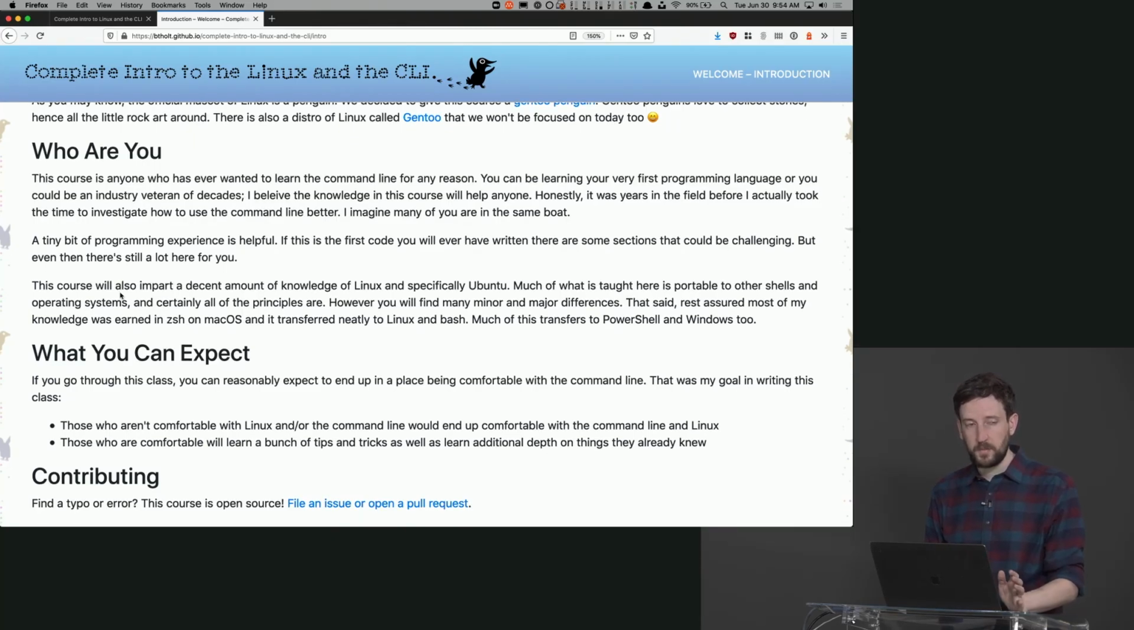I'll throw out here as well, much of what I'm teaching here is portable to other things other than just Linux. I'm teaching you Bash in Ubuntu, but almost everything I'm going to teach you works directly in macOS, without change. And Zsh, which is a very similar shell to Bash, which again we'll talk about in a second. And even much of this will translate to PowerShell in Windows. Much less of that, I would say less than 50%, but it's still quite a bit.